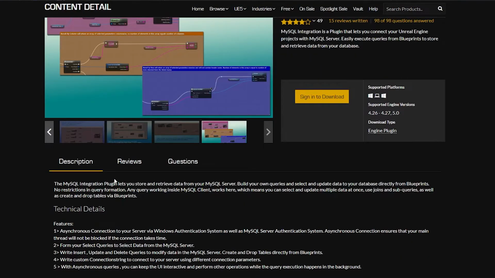The MySQL Integration plugin lets you store and retrieve data for your MySQL server. Build your own queries and select and update data from your database directly from blueprints. No restriction in query information. Any query working inside MySQL client works here, which means that you can select and update multiple data at once, use joins and subqueries, as well as create and drop tables via blueprints.